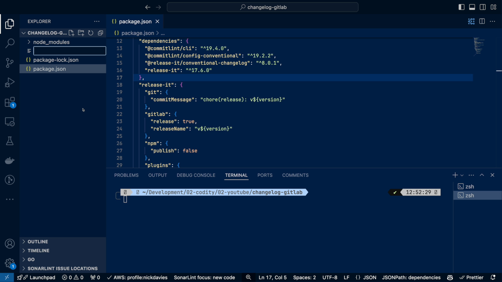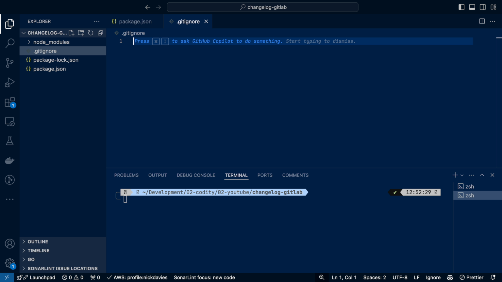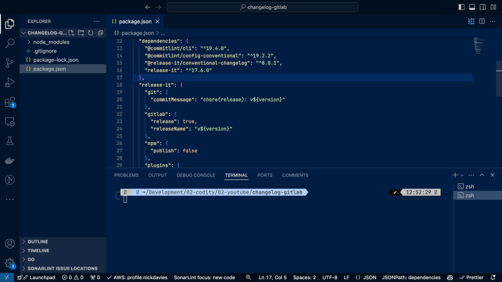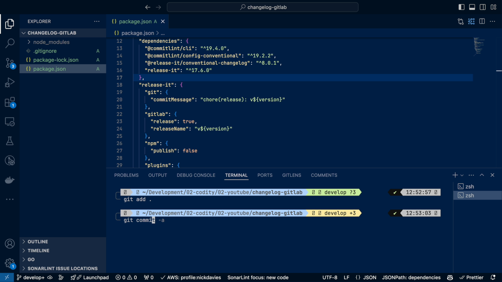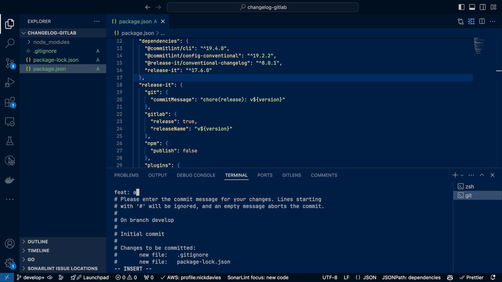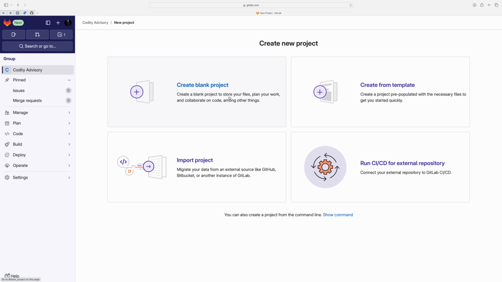Okay, so let's get our project set up for Git and perform our first commit. So I'm prefixing my commit with the feat tag. If you remember, we configured feat to be part of our changelog, so this message should appear in the changelog.